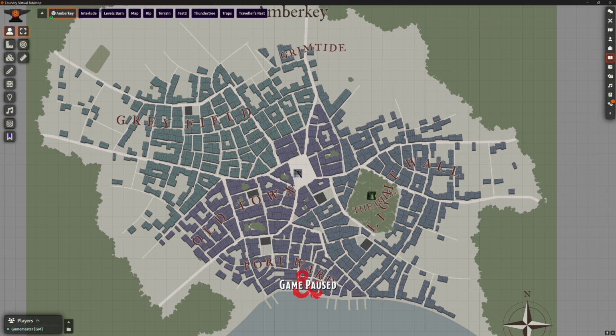This is Foundry VTT, and in this video we're looking at an add-on called Pin Cushion, which is all about map pins, and it's pretty nifty.